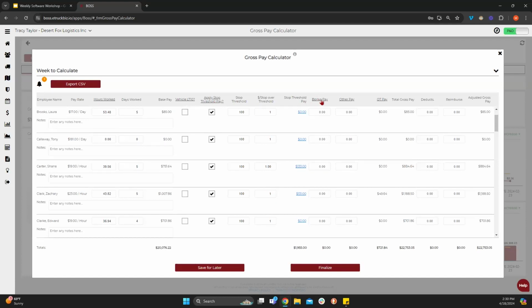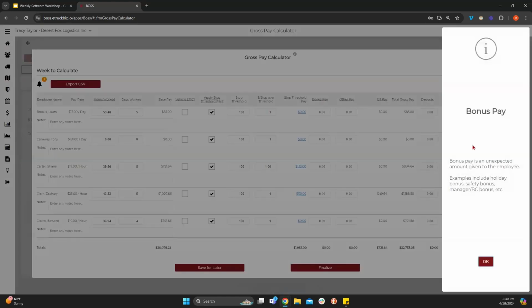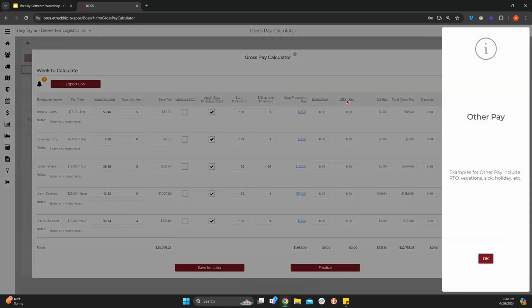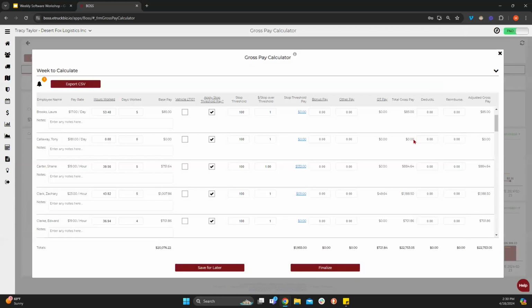We do have options in here for bonus pay. You see these are underlined. You can click on them and it will tell you what's going on with it. So bonus pay is an unexpected amount given to the employees. So like a couple of options here are holiday bonus, safety bonus, manager bonus, etc. is what you would put in bonus pay. Other pay would include like PTO, vacations, sick days, holidays, and then obviously deductions and reimbursement.